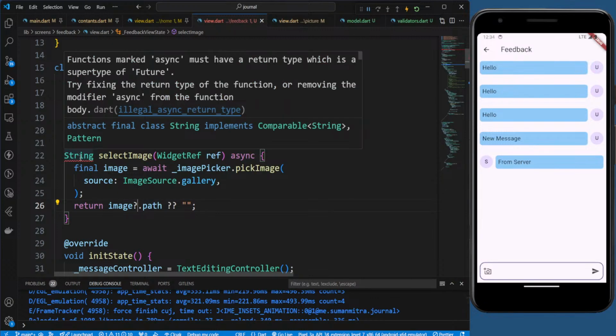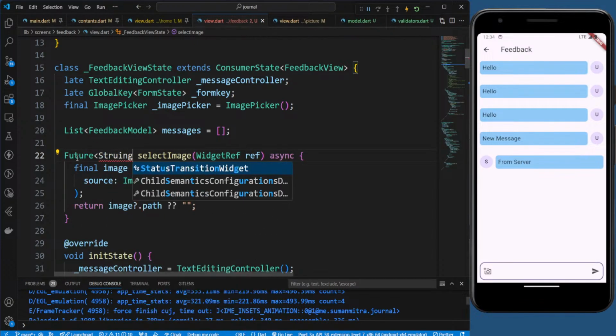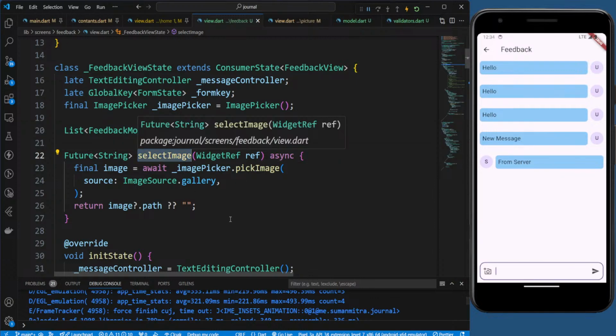What does it say? The function type async can have a return type. Okay, this needs to be async, right? Yeah, it will be async because you click an image and you're not directly picking it up, right? So, Future of type String. Okay, now what you can do, just select image.